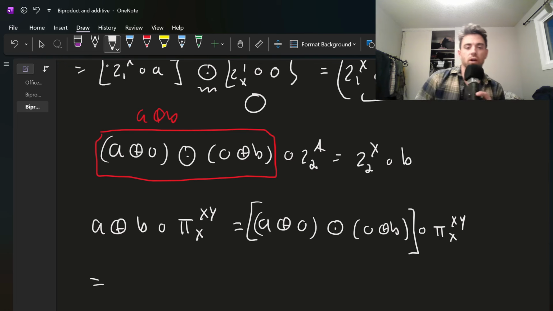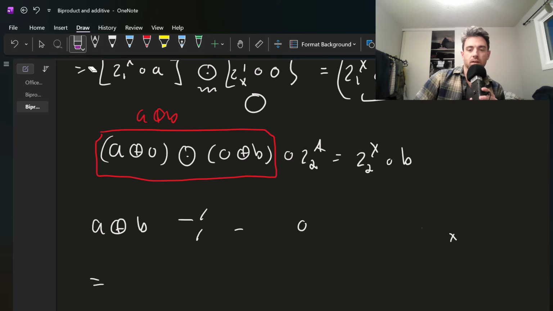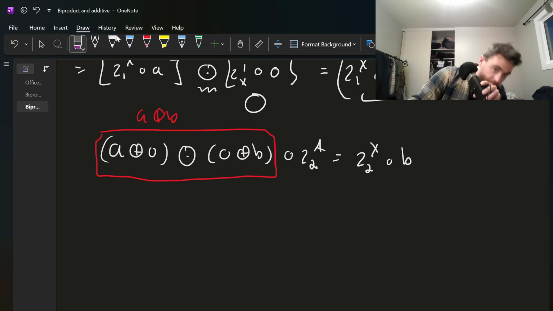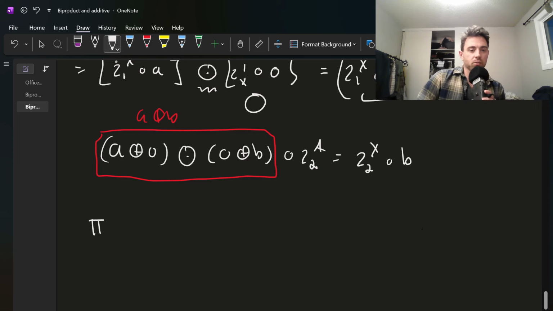Oh, what am I doing? I wrote this on the wrong side. Crazy. A less lazy man would edit this out.